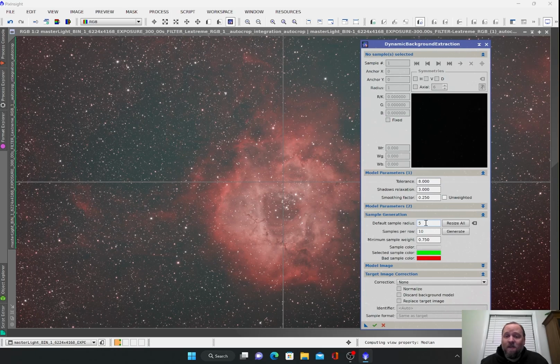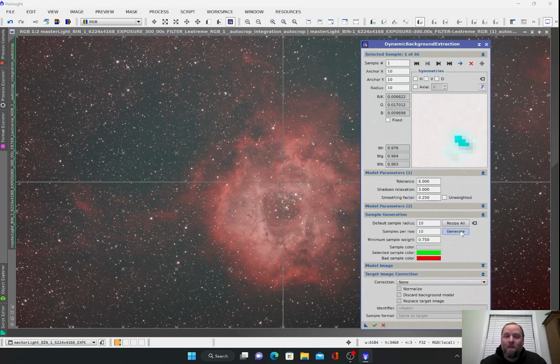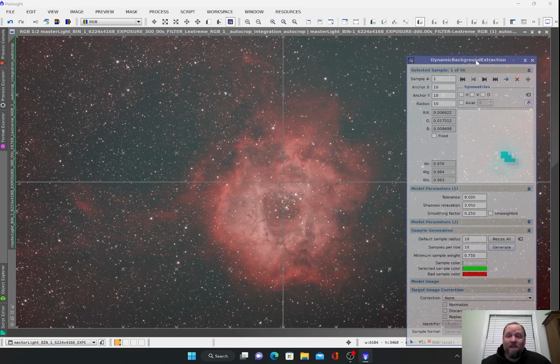And then we're going to do a default sample size. Now I believe this is in pixels, so we're going to do a 10 by 10. And we're going to leave the sample rows at 10. This is going to give us 10 rows across. And then we're going to delete a lot of them. So click Generate. And now we do not want some of these samples on the nebula. And let me tell you, this nebula is everywhere.